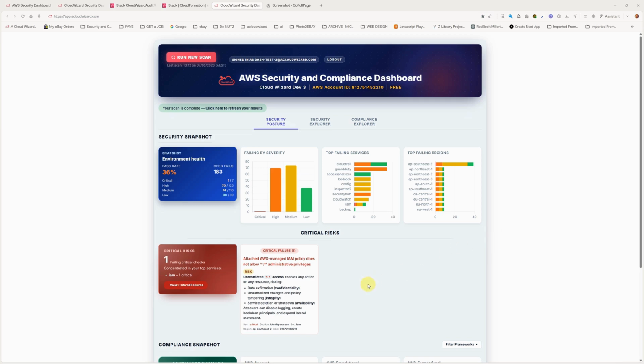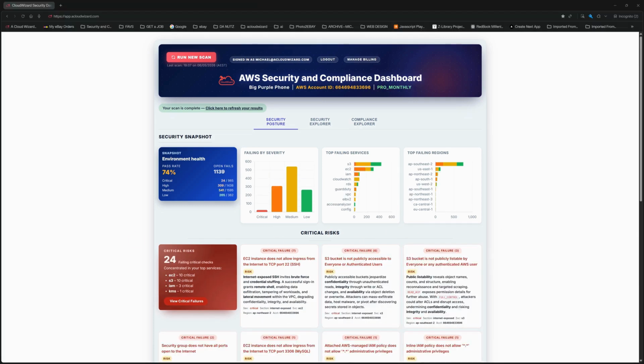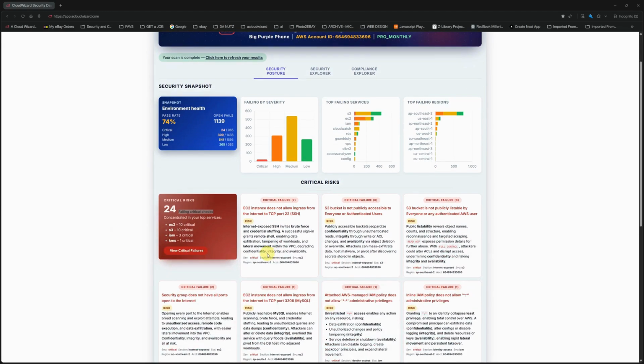I might just quickly show you another account which has a lot more problems than this. Just give me one moment. Okay, so this is a real account. Well, my one was a real account, but this is a real customer called Big Purple Phone, and they have 24 critical failing risks, which sounds a lot, and it is, and I am in the process of trying to sort all that out for them. So it's what you saw on the other screen, but a lot more faults.